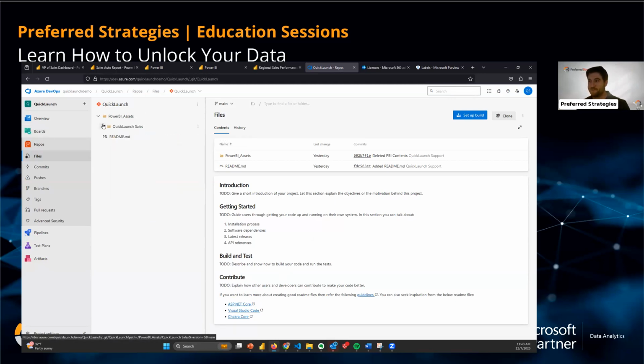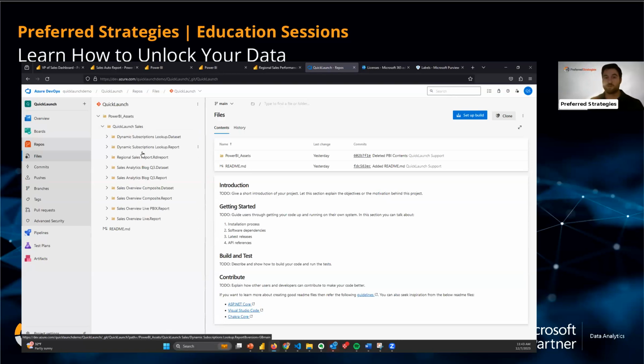But you'll see that for this particular repository, we have a Power BI assets folder for this quick launch project, and then we've created this quick launch sales folder under here that has all of my content that lives in my quick launch sales workspace. So now I don't have to worry about somebody going out to my workspace and changing a report without me knowing, or deleting a report and not knowing what the latest copy was that I need to go restore, right? So it's all just living here in my source control system.